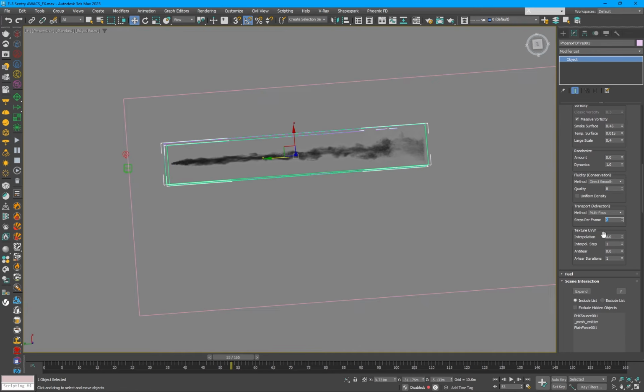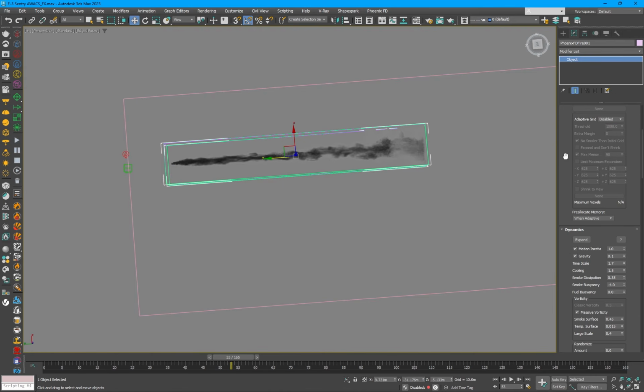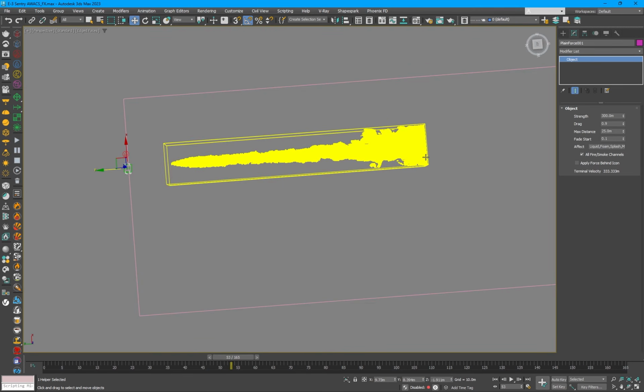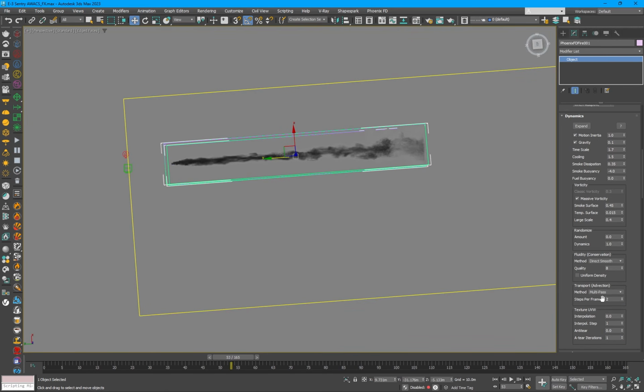Steps per frame, actually, we need kind of a lot because it is a really fast simulation. We have a high time scale 0.7. We have a strong wind, 300 value. So I would suggest to start testing maybe from 8, but since I know my own project, this system, I think I will try 12 for now.